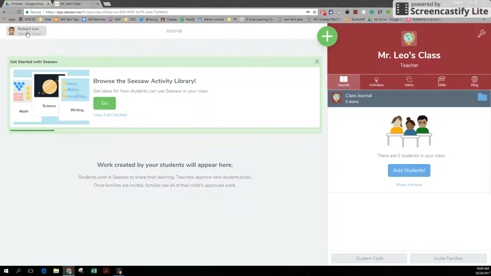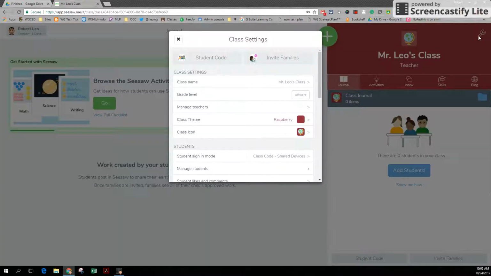In addition to your account settings, you've also got your class settings. And instead of the traditional gear, they use a wrench icon. It's here where you would access the student code to invite students to join your class. There's also a way to set it up so families can become involved. Once your students are enrolled, family members can be tethered to their child's account and they can follow what their child is doing in Seesaw.